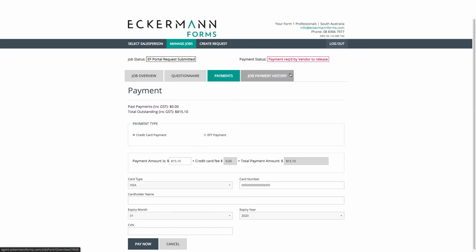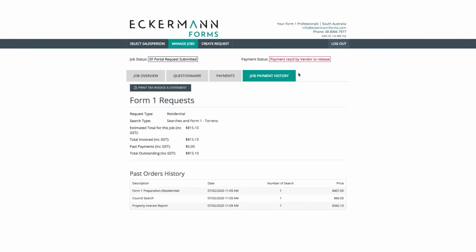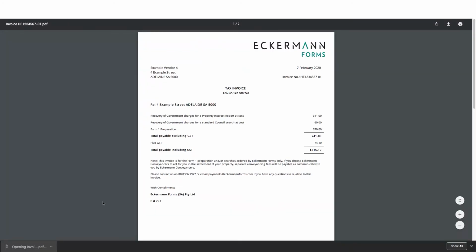The Job Payment History tab is just a little bit more in depth about what has been ordered in the past and what payments have been made. From this page, you can also print the tax invoice and statement.